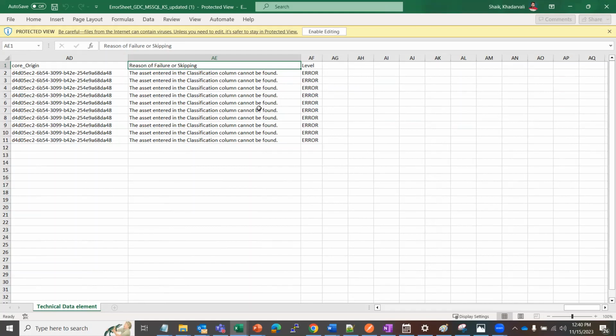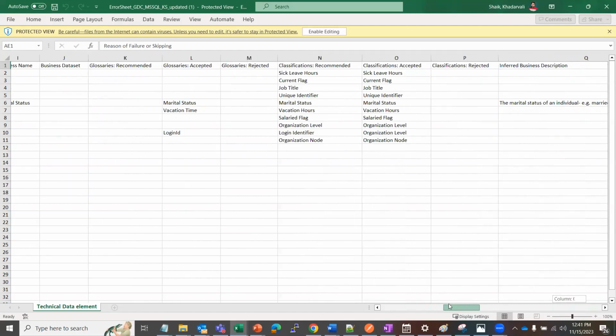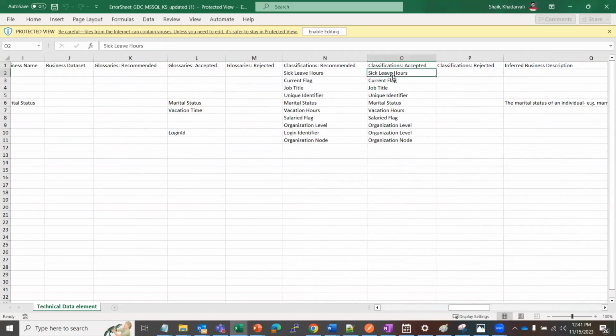Remember what we have done through the UI when we wanted to accept the association between a data element and a generated classification: we promoted it. So to accept the association, first of all, we need to have that classification created and available in CDGC. Here in our case, we just have that recommendation and we want to accept that. That's why we kept this classification name here and accepted. So whenever we keep this, the sheet thinks this classification is already created and available in CDGC.